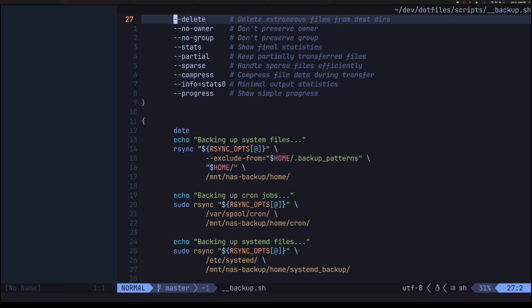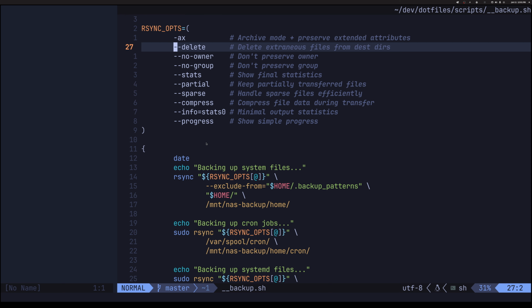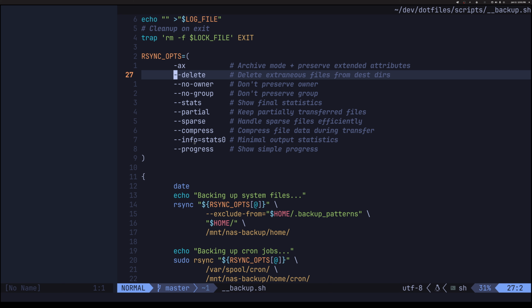You can see that I am encapsulating everything in square brackets. This means that all the commands are executed together, and they are all going to be output together, as opposed to being output one by one. So now, executing the first rsync command, backing up system files, rsync options, which will render to this list of flags.